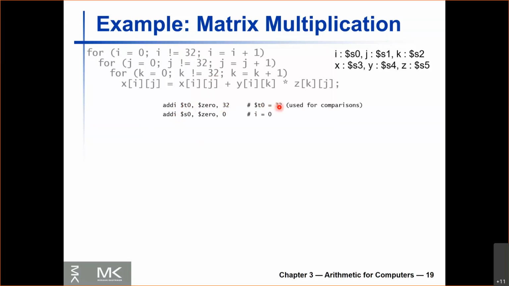Okay, so now that I have i in s0 and 32 in t0, what do I do? I'm going to do branch if equal, exactly. If they're not equal, I'm going to continue into the loop. If they are equal, I'm going to exit the loop. So I'm going to do branch if equal s0, t0, and I'm going to call this L0 end. L0 end is going to be loop zero's end. So if i is equal to 32, we're going to exit the loop. Otherwise, we're going to continue the loop.